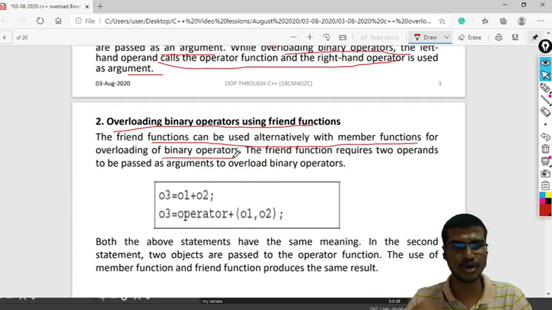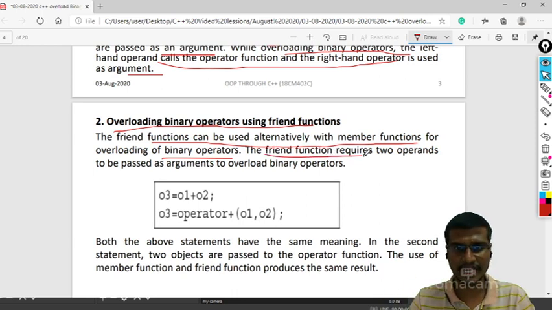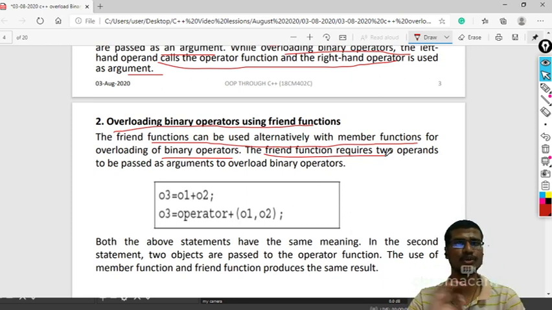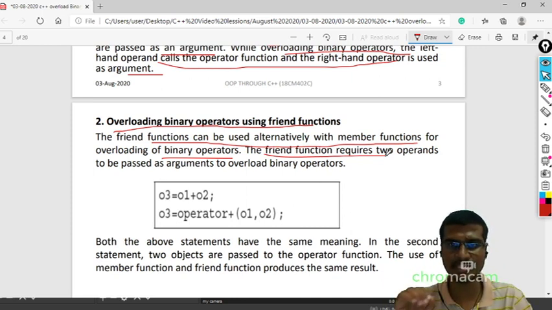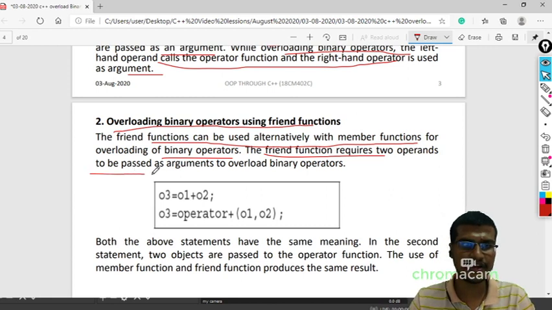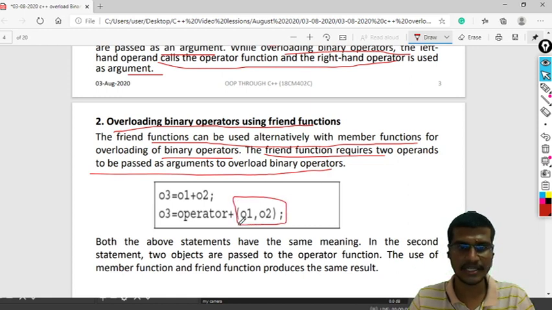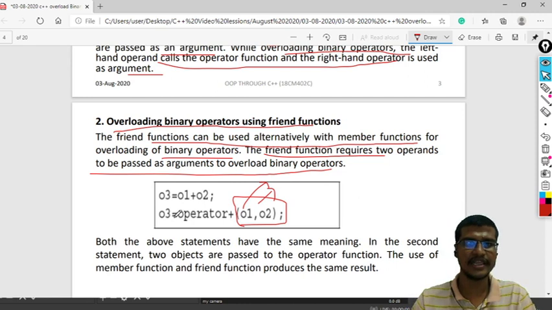Even if I want to overload these binary operators or unary operators, that is possible through friend functions. But as a friend function is not a member function of any class, if I am doing binary operator overloading using friend functions, then I have to send these two objects as arguments. So whenever I am doing binary operator overloading using friend functions, I have to use this operator function.